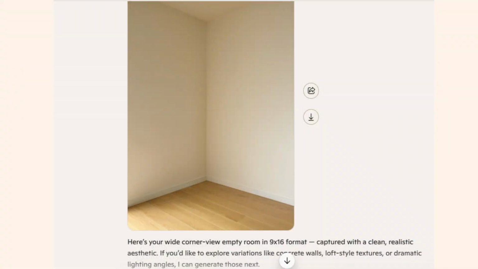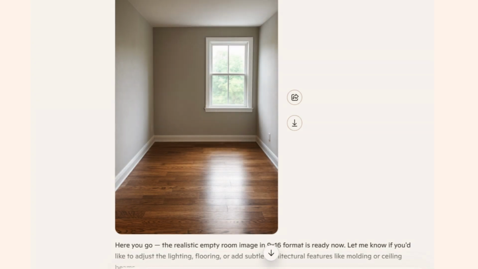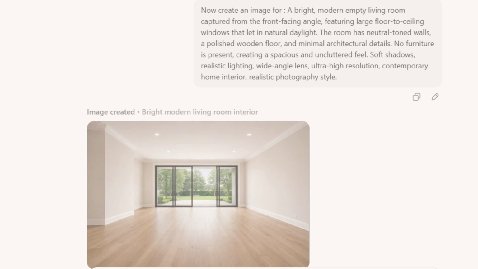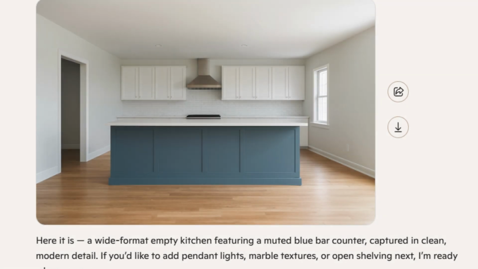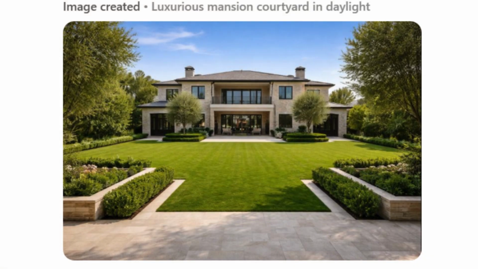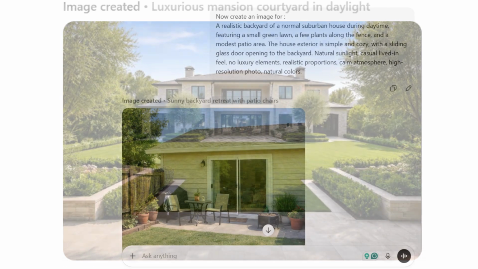The first step is generating images. You can find ready-made images online, but it's much better to generate your own. You can use any image generator for this. I'll use ChatGPT as an example. First, write a prompt to generate a realistic empty room in a 9:6 format. Wait for the image to generate, then download it to your computer.